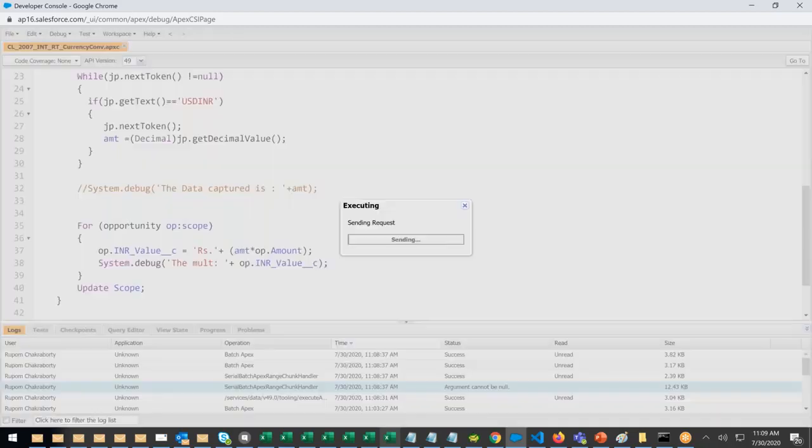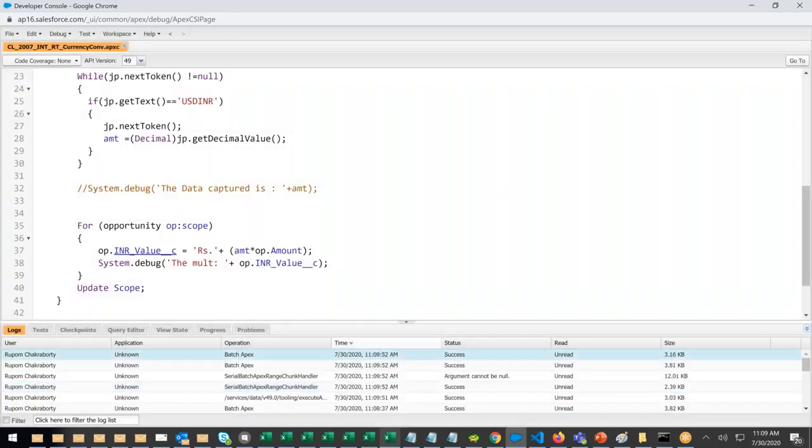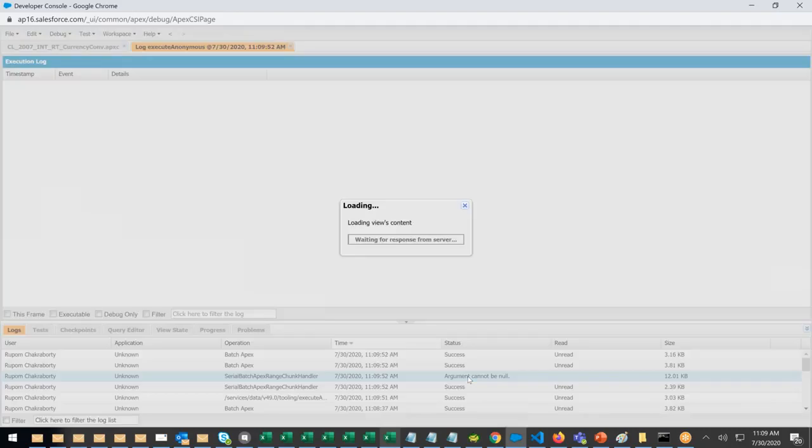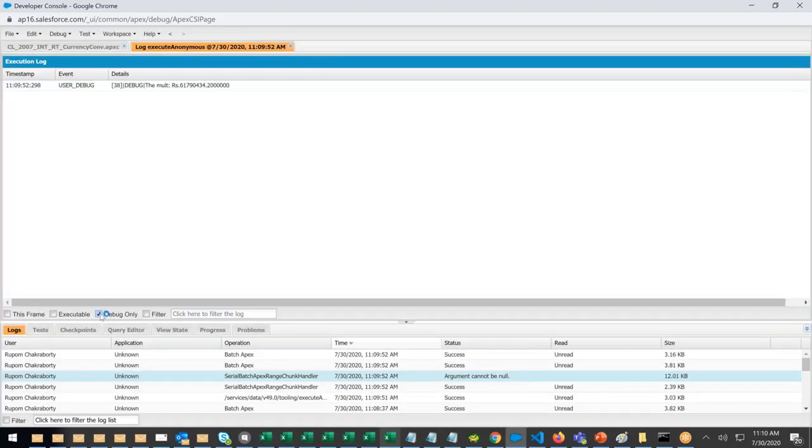Executed highlighted. I press execute. So, argument cannot be null. Let's see. Now we will realize what happened. For the first one, it's multiplying. See, the second one in the loop, there is a problem.